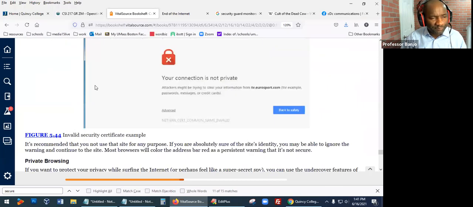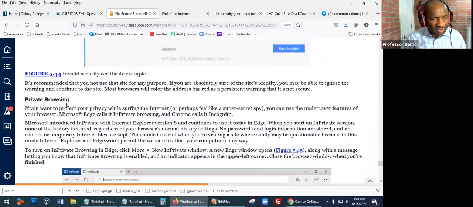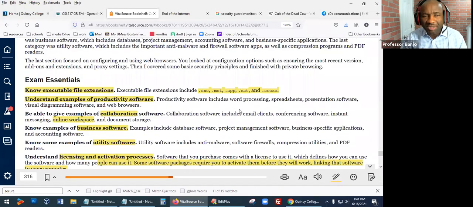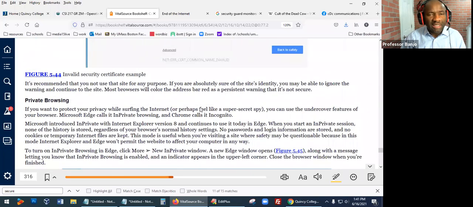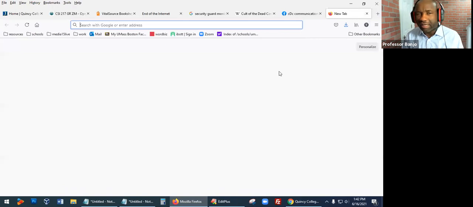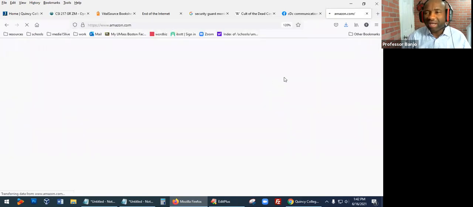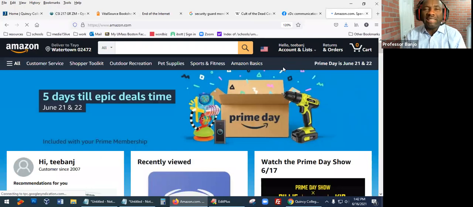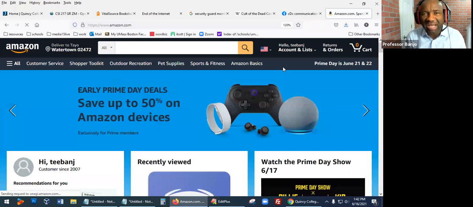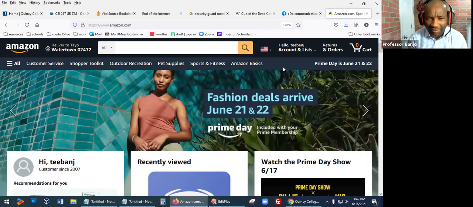Let's talk about that a little bit here. Private browsing. When you do private browsing, it protects your information, right? It's like you are kind of anonymous when you're in private browsing. So let's say, for example, if I click here, I go to Amazon, right? Because I have all my information in Amazon, based on the cache and all that stuff, it just pulls up my information. I didn't even have to log in. It just went straight into my account.